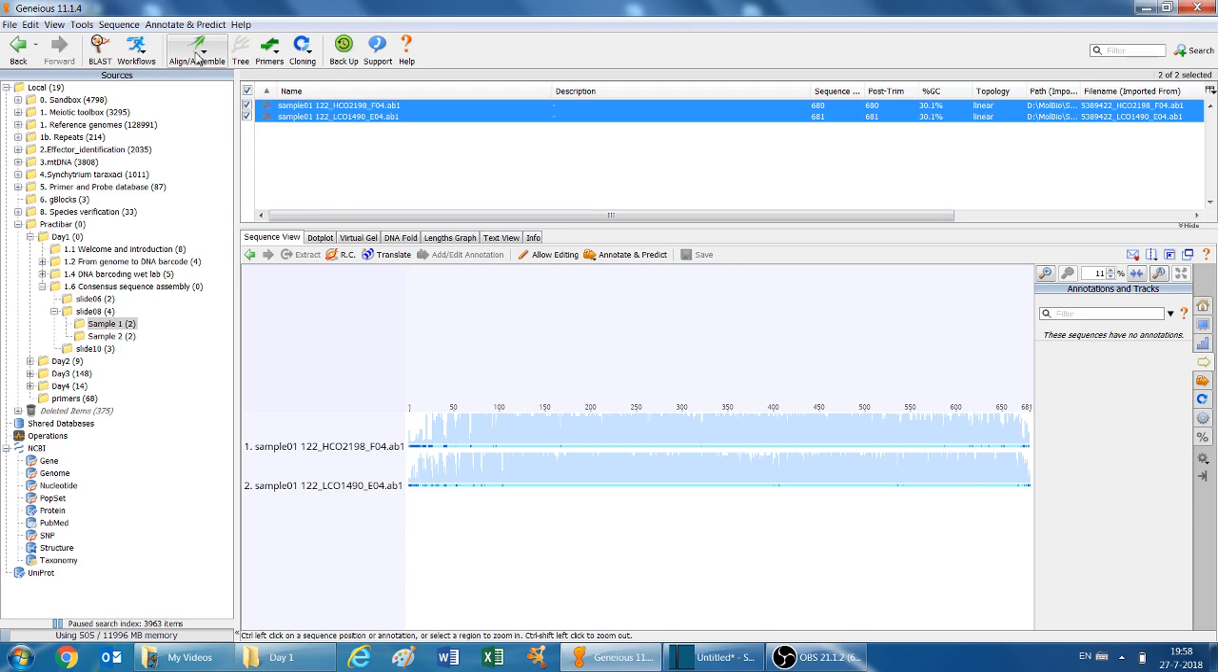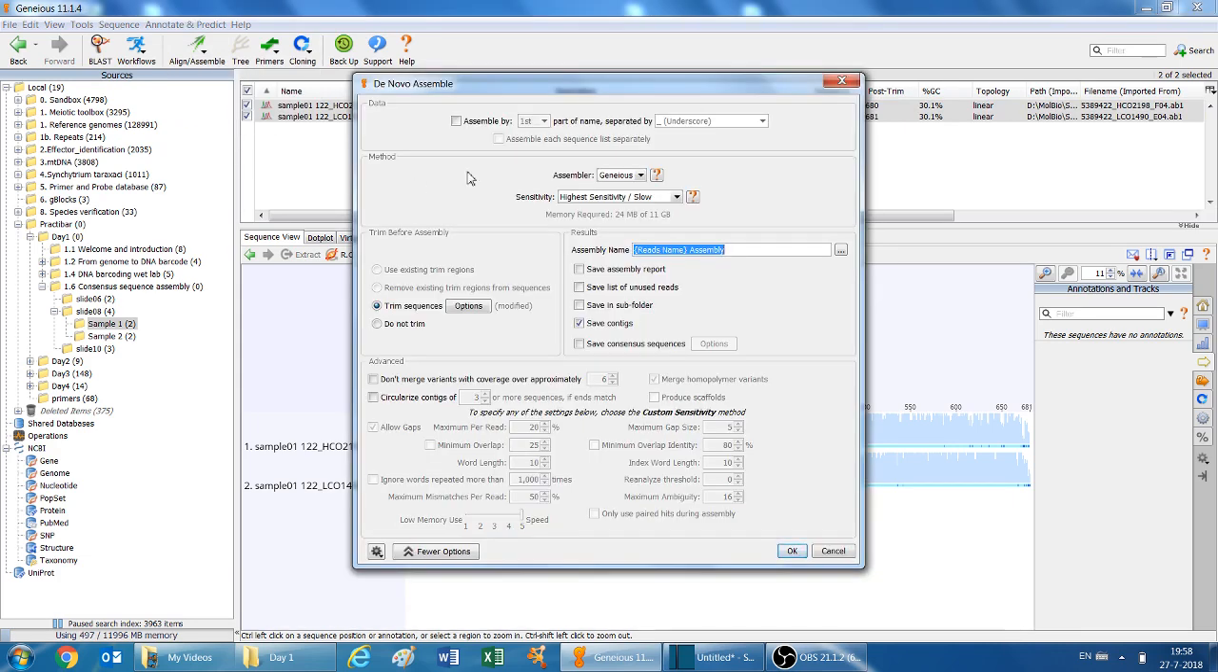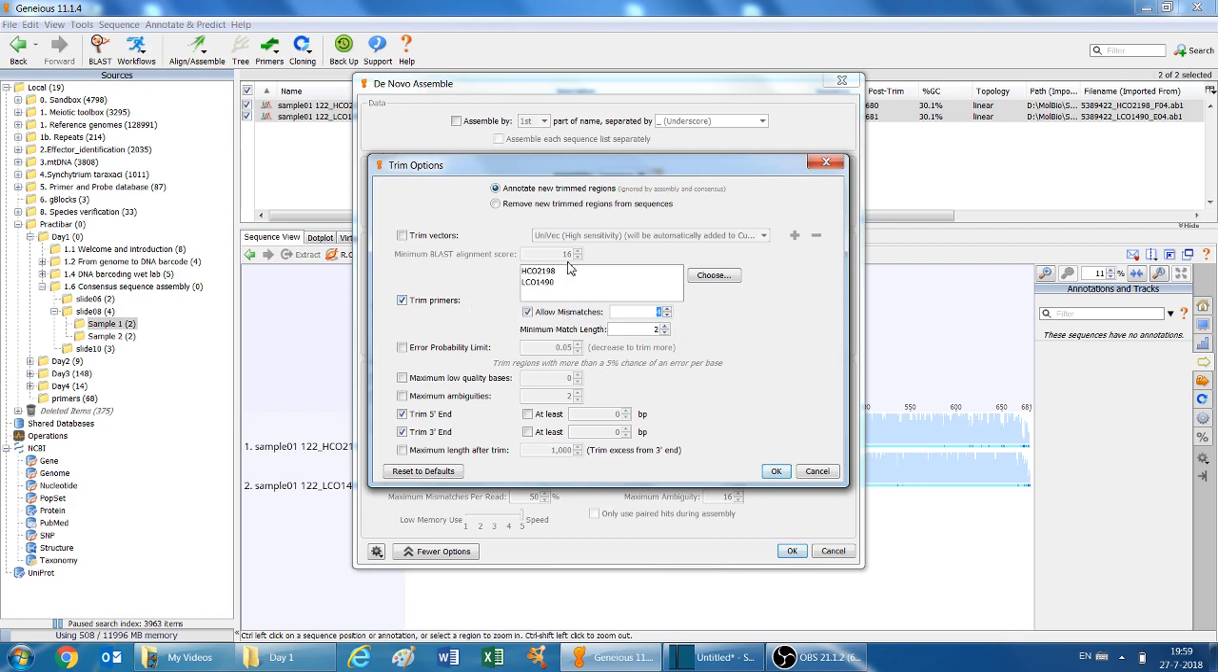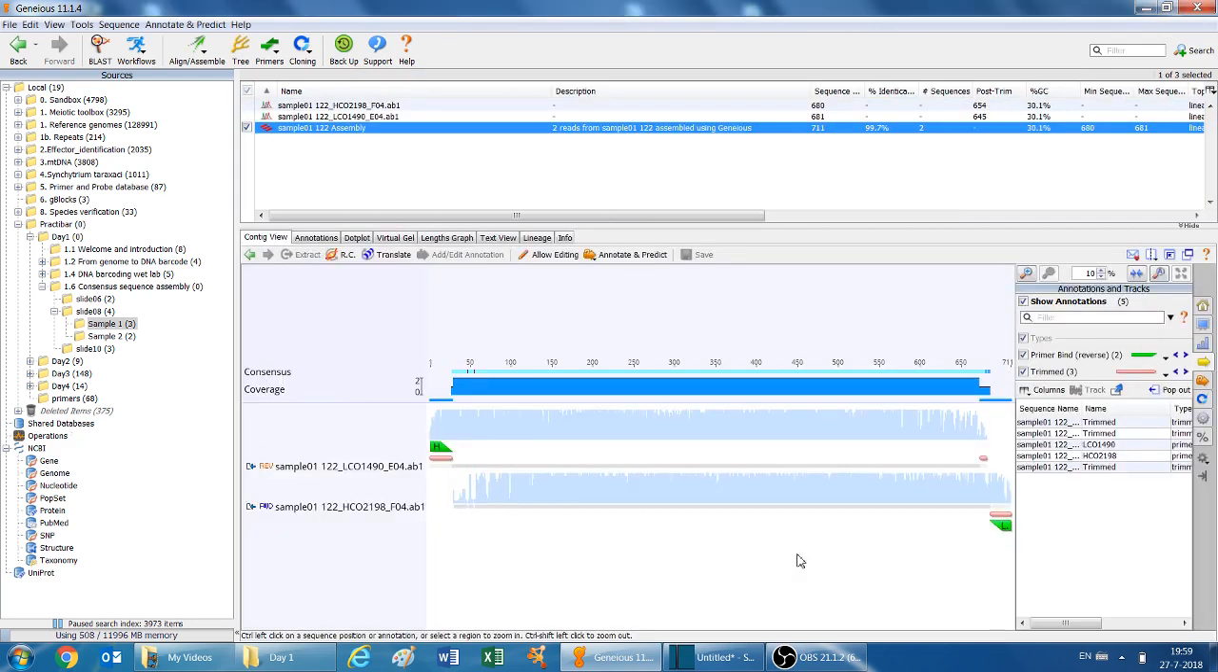So in Geneious I can assemble this by clicking on the Align Assemble button and selecting De Novo Assemble. I use standard settings for the highest sensitivity. I do have some options here for trimming primer sequences. And actually I'm trimming here, I let the software search for the primer sequences, LCO and HCO, and let them automatically trim them or annotate them as trimmed, so that they don't appear in the consensus sequence. Okay, save the contigs, press OK. That was very fast. And here we have another file now, which is the assembly of these two reads.